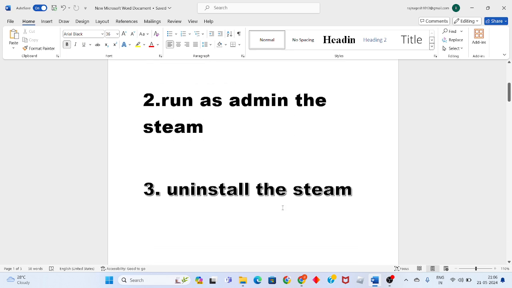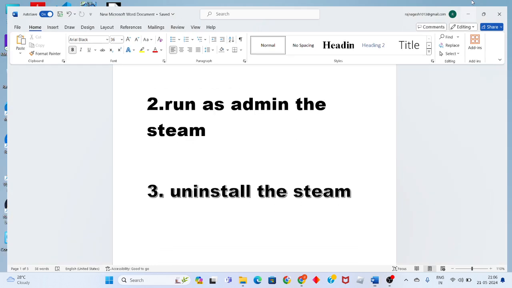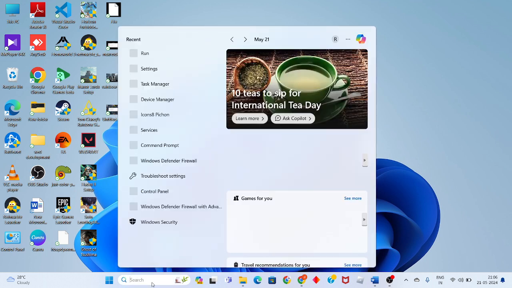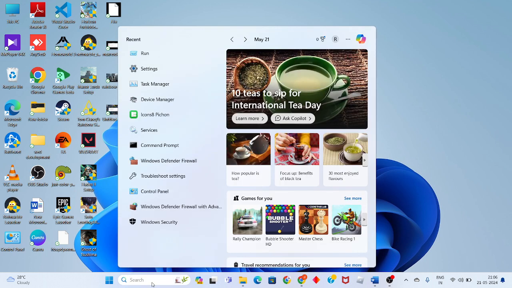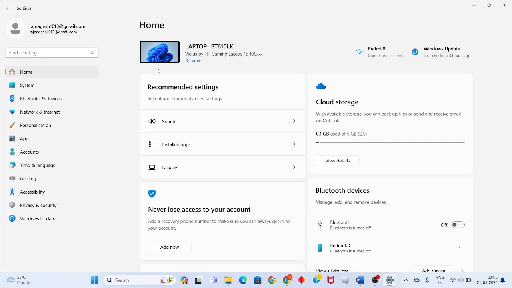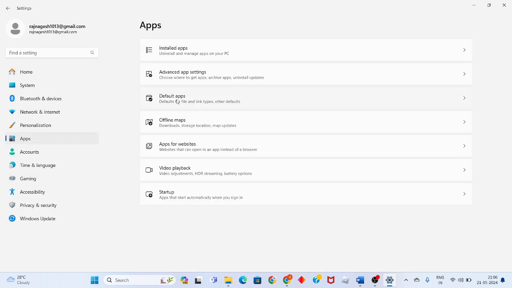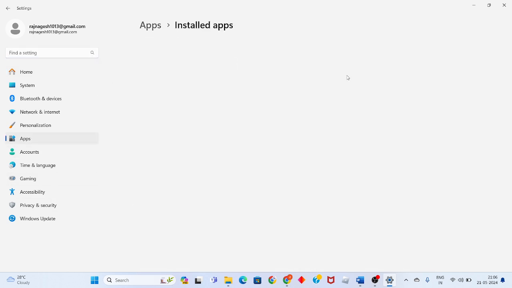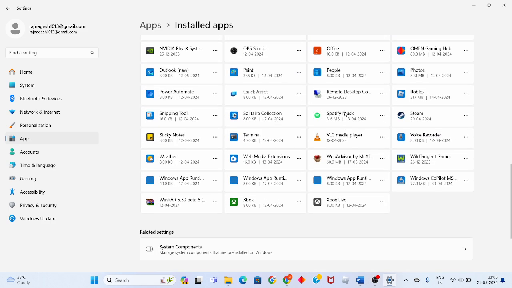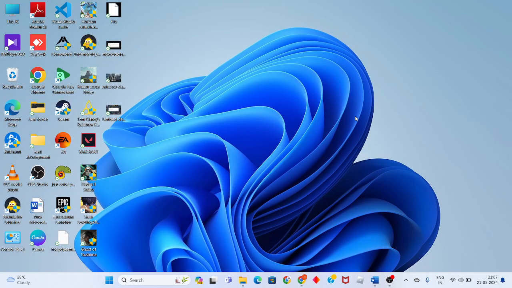Okay, then go to the third step for uninstall the Steam. This is the best solution: uninstall Steam only. Or you will reset, but if you delete any file, the method will not respond. Then you will click to the apps, click to the installed apps, then see the Steam application, and you will uninstall it and then reinstall the Steam.